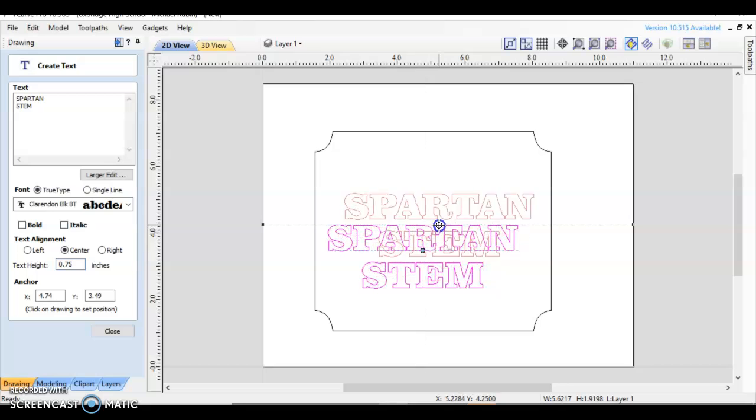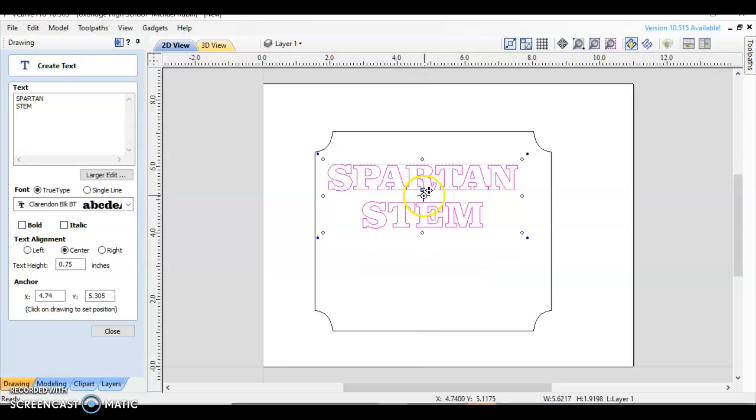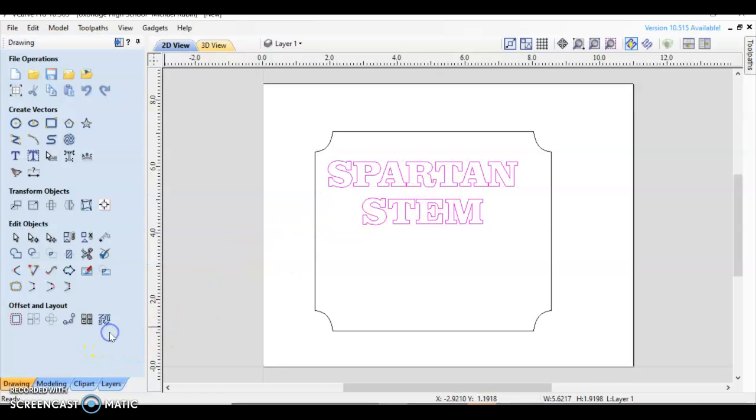Again, I can also move this around, kind of get it lined up where I want it. There will be a little line that shows up when you get it in the middle of the workpiece, not necessarily the middle of this, but I can show you how to line everything up shortly. So I'm happy with that text. I'm gonna hit close.